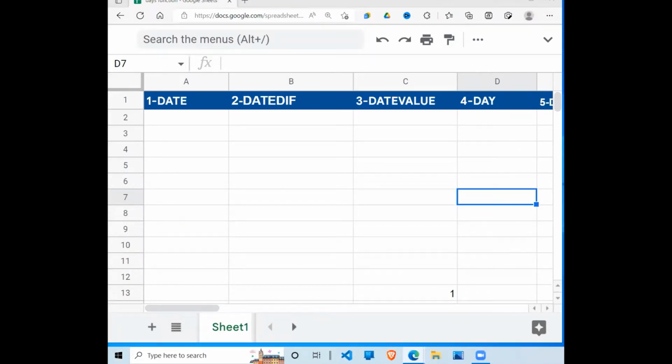Today we are going to look at date functions in Google Sheets. What are we going to do? Date functions in Google Sheets. I have 20 date functions that we are going to go through.